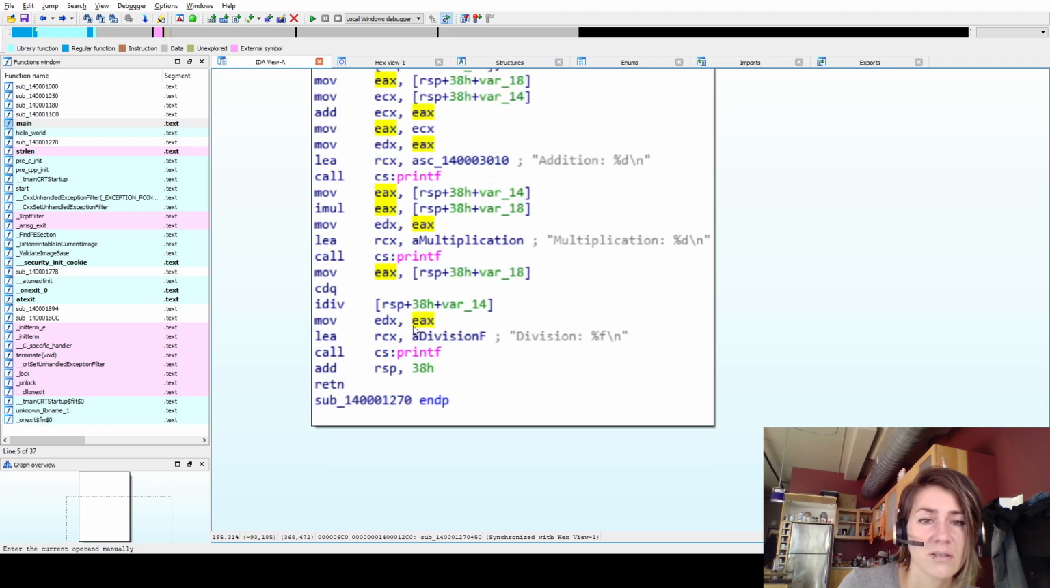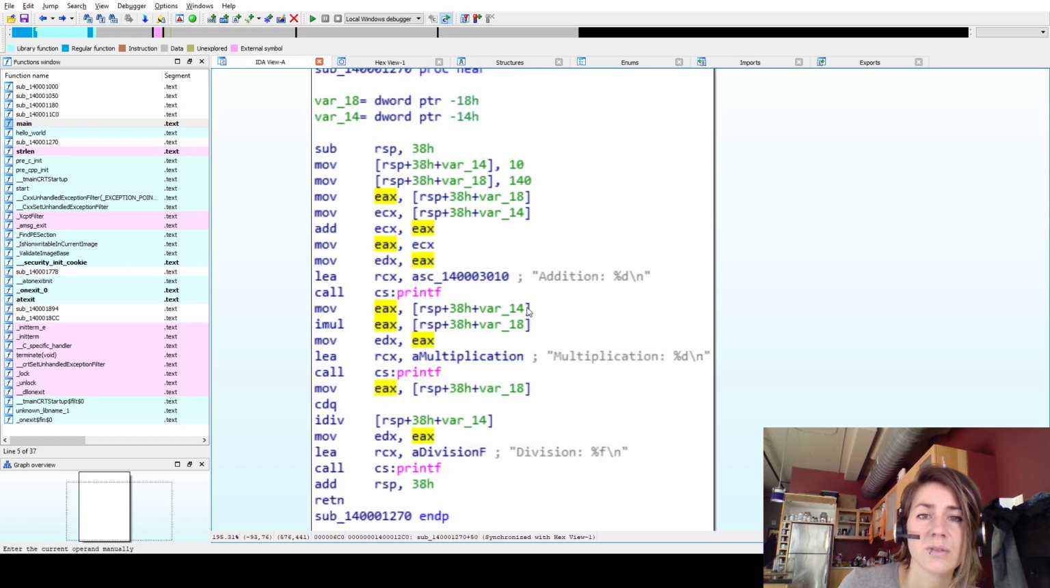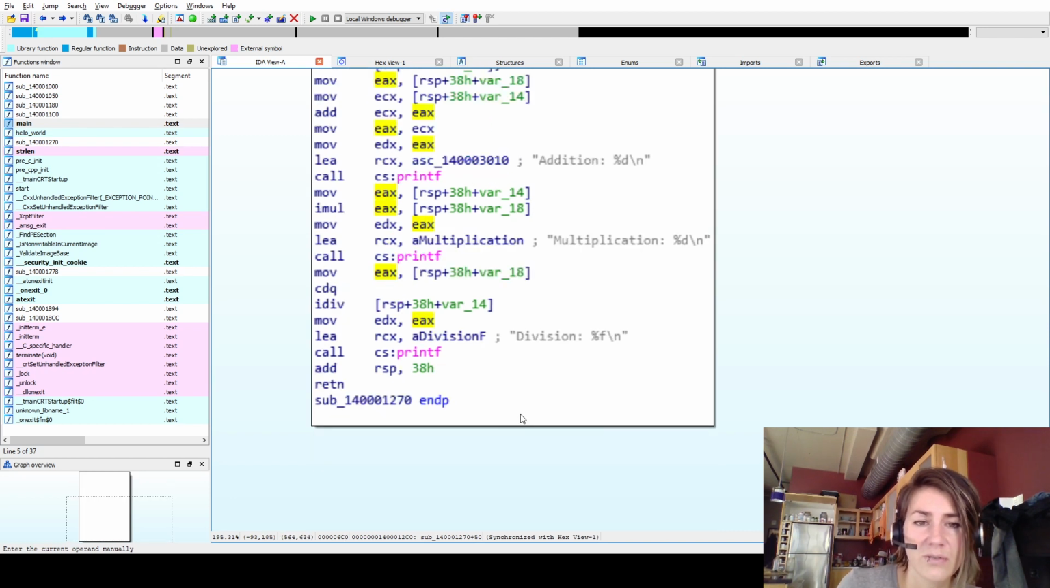So then, after we executed these instructions, we have a result in EAX. What's the result? The result should be 14. 140 divided by 10 is 14. And this value 14 is then located in the EAX register. Phew, that was exhausting. Finally, we load it into EDX as a second argument to printf, and we load this string as the first argument and then call printf.